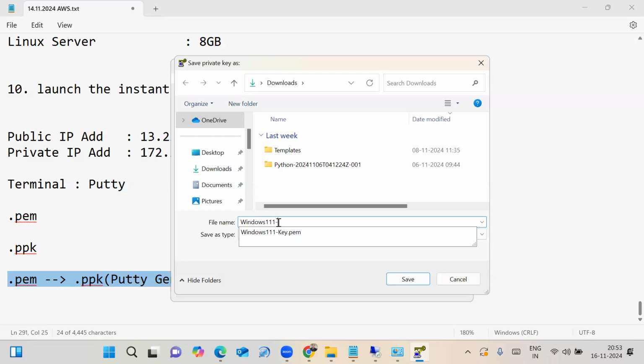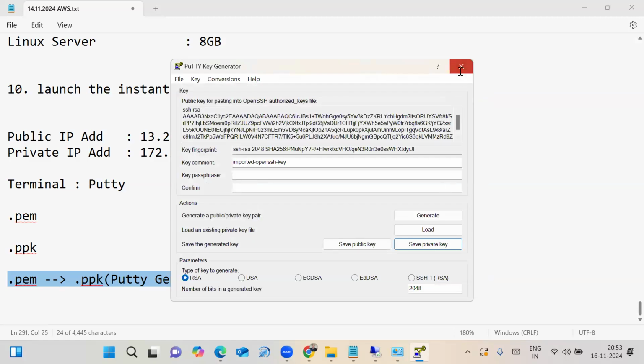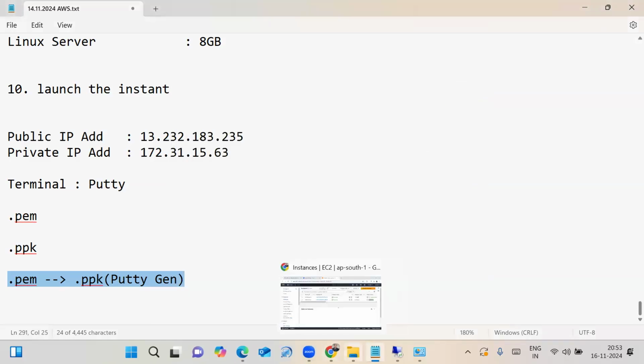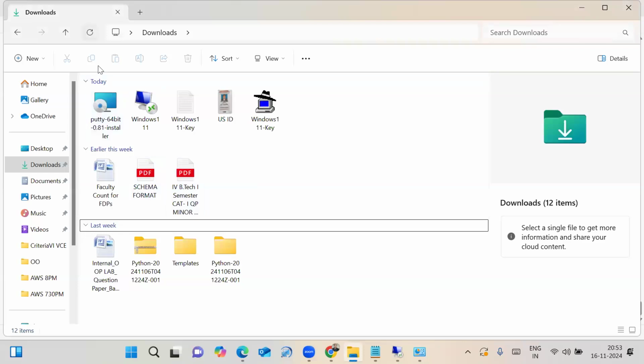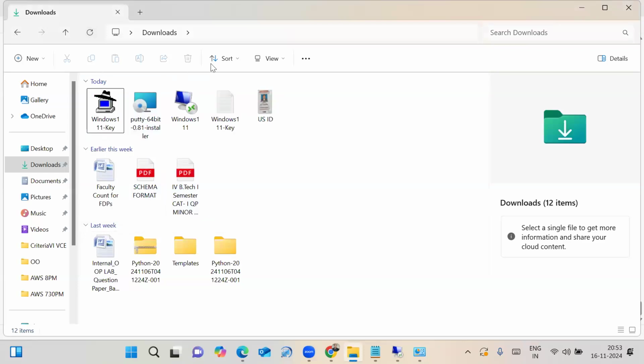Now I'm giving the file name Windows 111 key, but the extension is .ppk, the PuTTY private key file format. Click on save option. We have to close this one. Now we observe that in the downloads, earlier this was not there. Now it is there.